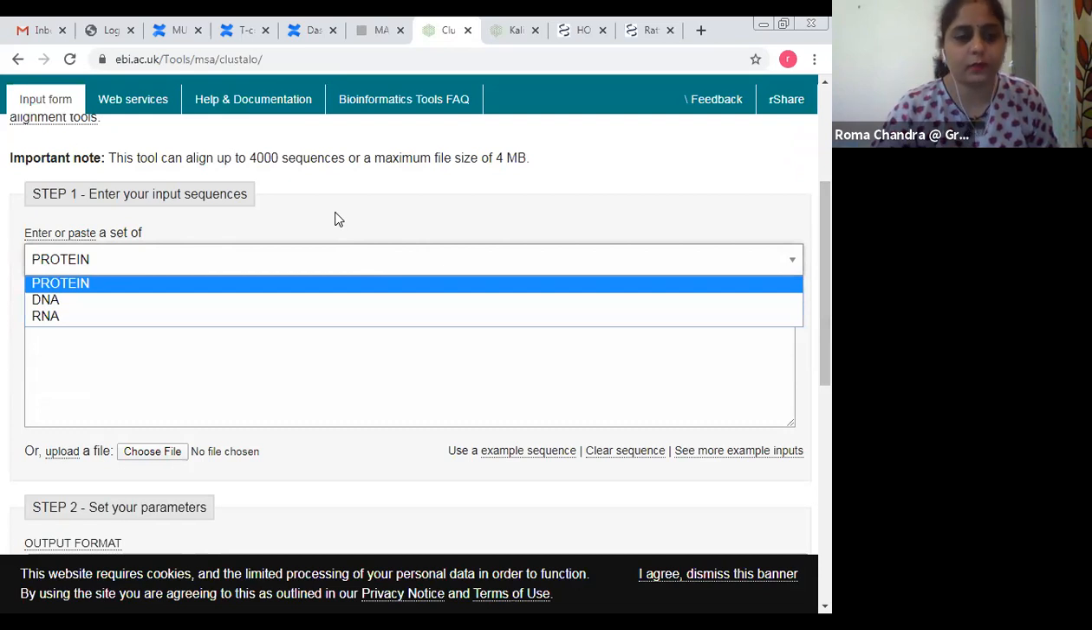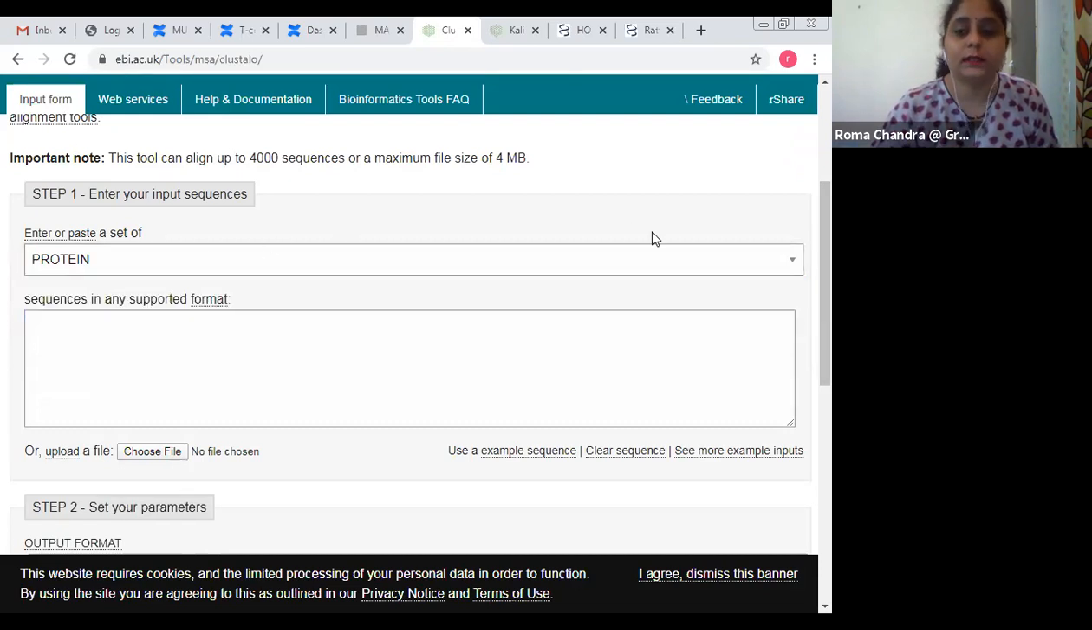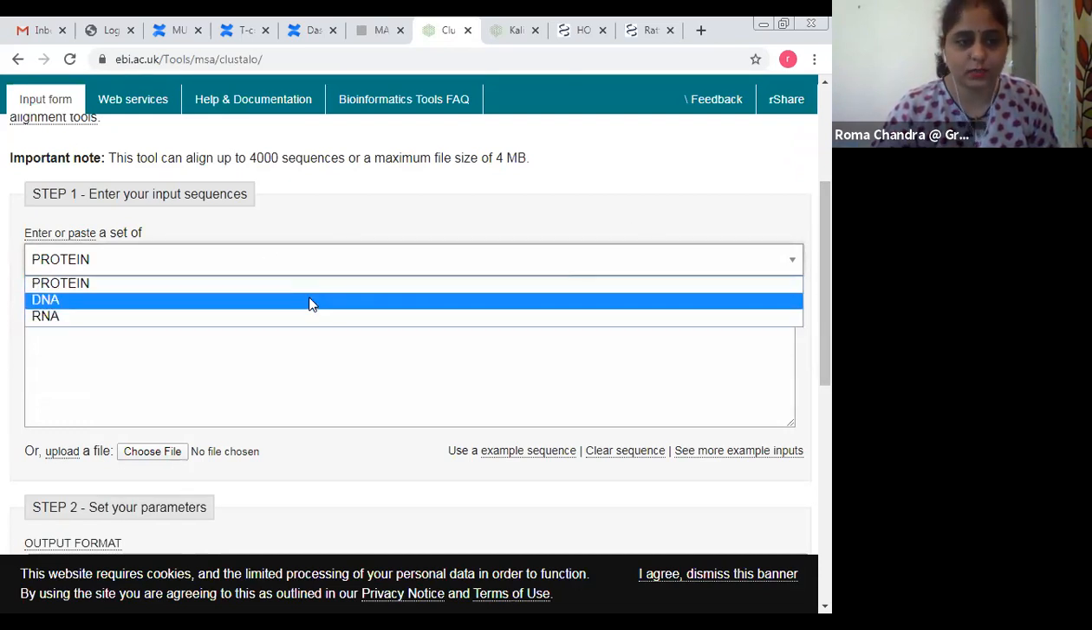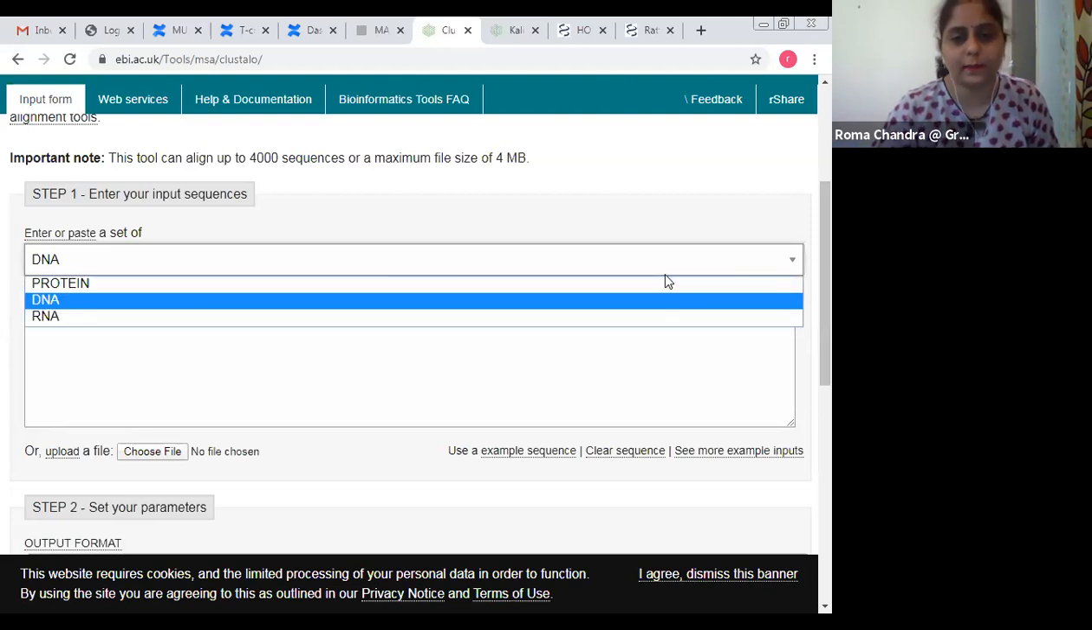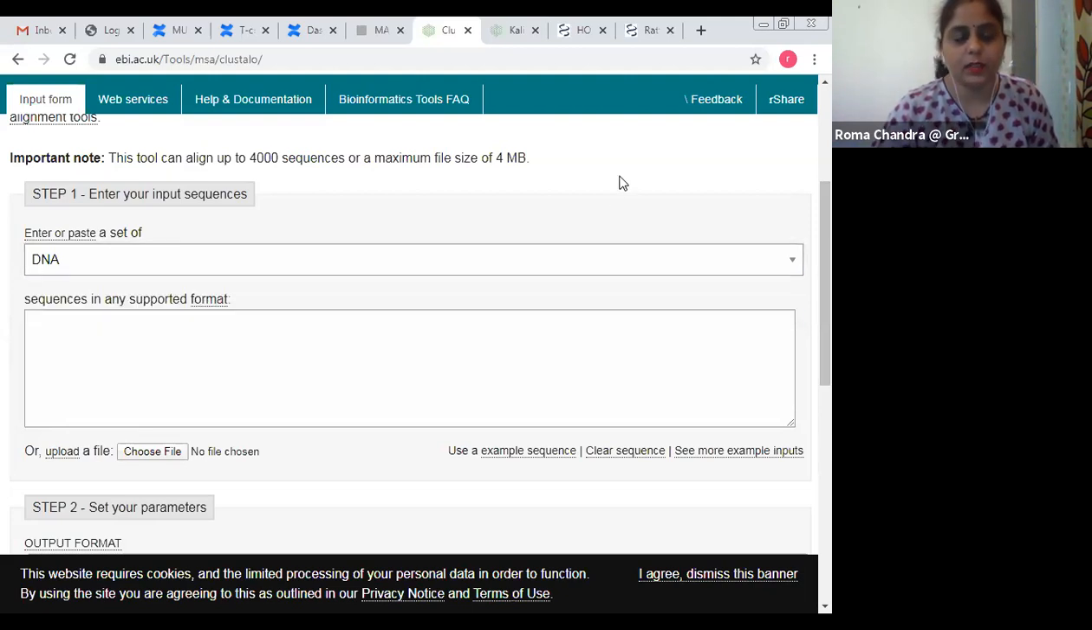If I want to go with DNA, nucleotide sequences, then I'll select the DNA tab here. If I want to go for protein sequences, then I need to select the protein tab, or RNA. So we need to understand the nature of the sequence. Second thing is sequences should be pasted here. What are the supported formats?